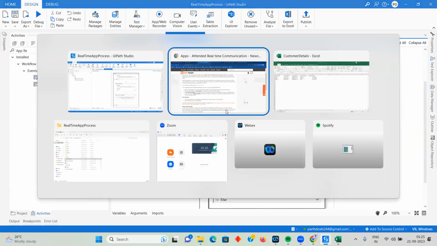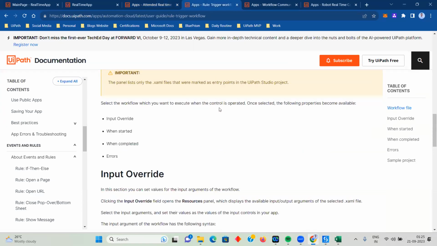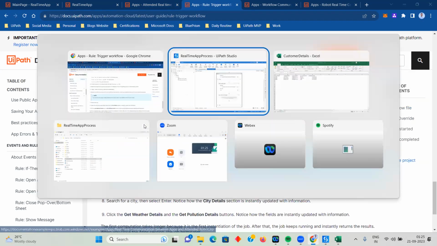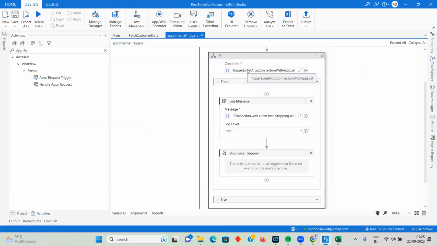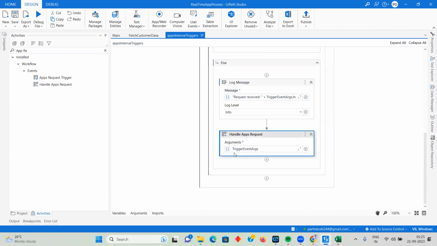You can use it. This is also available in one of the documentation. If you go to trigger workflow and scroll down, if you download the sample project, you will find that particular workflow. Now, if the connection is lost, it will show connection lost and stop trigger, else handle app request. Now, this is another activity, a helper activity that works with the UiPath apps trigger activity to run the workflow and send back the result.